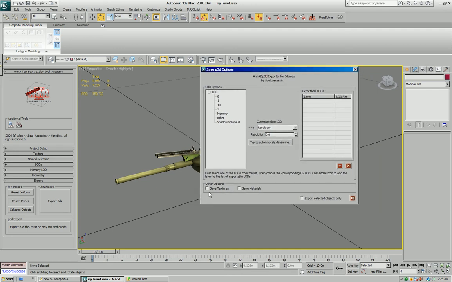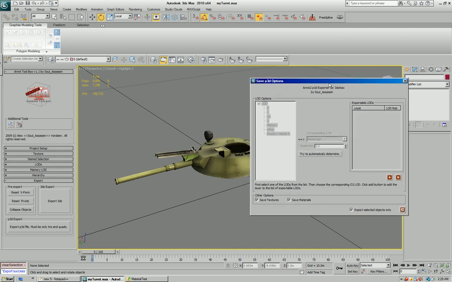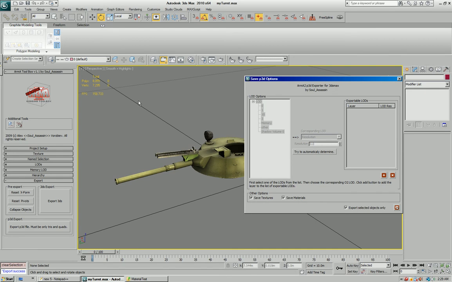First, a few options: save texture, save materials. Unless these are checked off, they will not be saved. If you check export selected objects only, it will create a P3D file with only one lot, 0.0, and in it you will find only the objects that you have selected in Max. So if I would have selected this and now pressed export, that's what would happen. No, we're not going to do that yet.